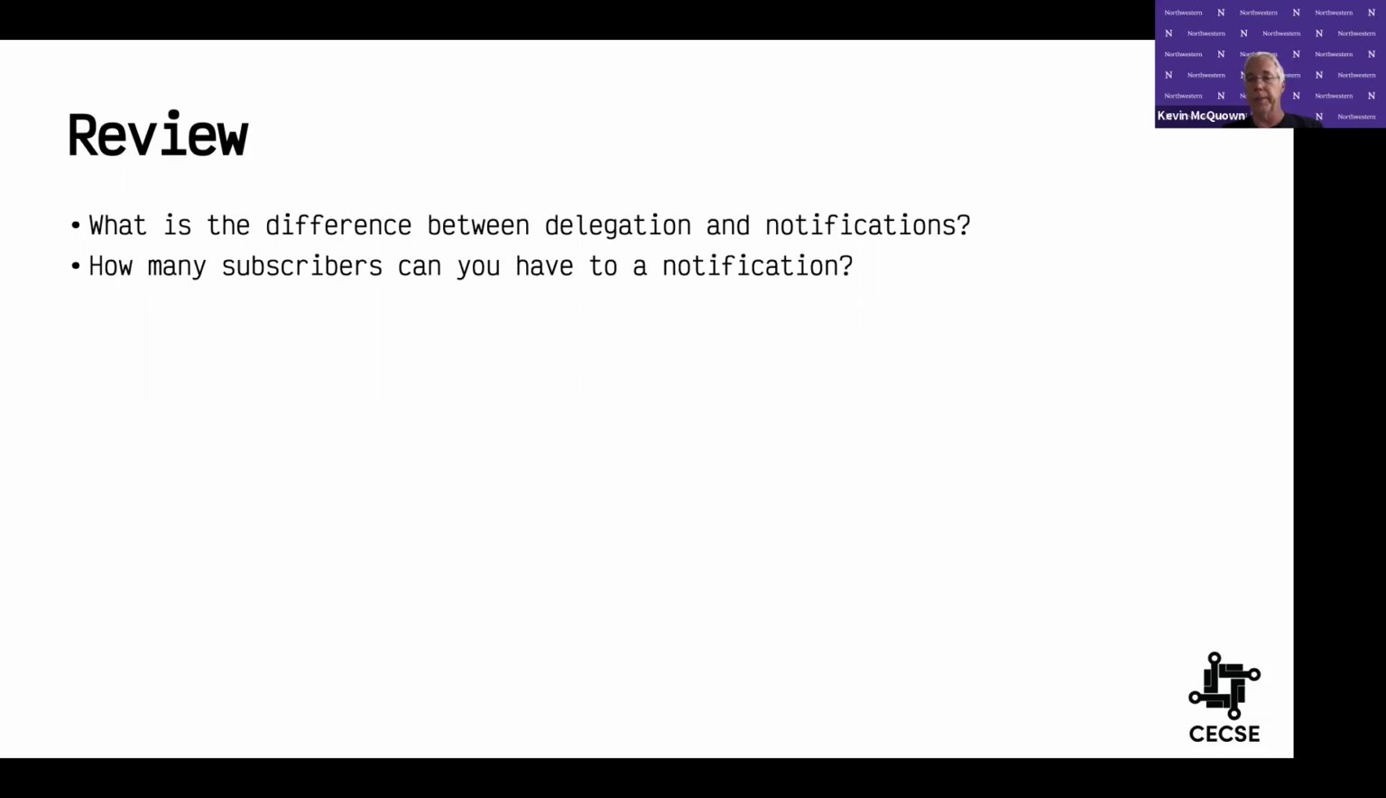So there's no upper limit. Other than the fact that, you know, every time you add a subscriber, you're going to use memory, and memory's not infinite. So you definitely don't want to abuse it.